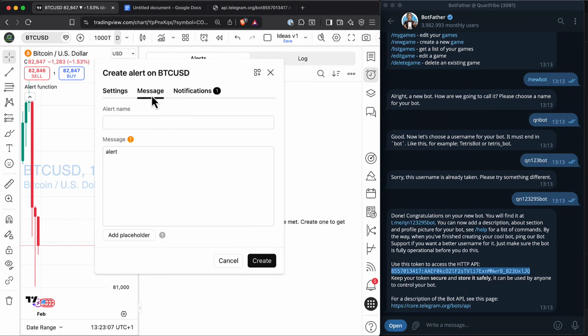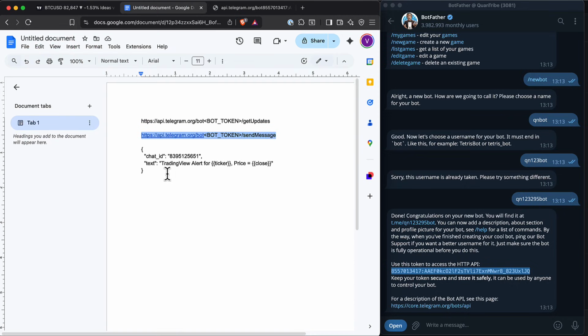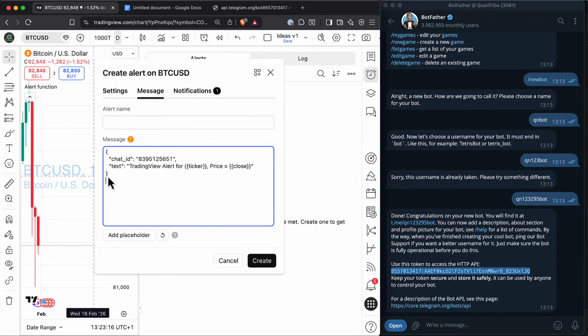And now let's switch to messages, and let's copy the message that I already created in my document, and paste it here. And as you can see, this is a JSON object, and as the first parameter here we have chat ID, and this is the chat ID of my personal messages with me that I created before. And the second parameter, text, is actually the text I want to send as my alert. I'm using a couple of placeholders, so the ticker will be replaced with the actual ticker of my symbol, and also the price will be replaced with the current close price.